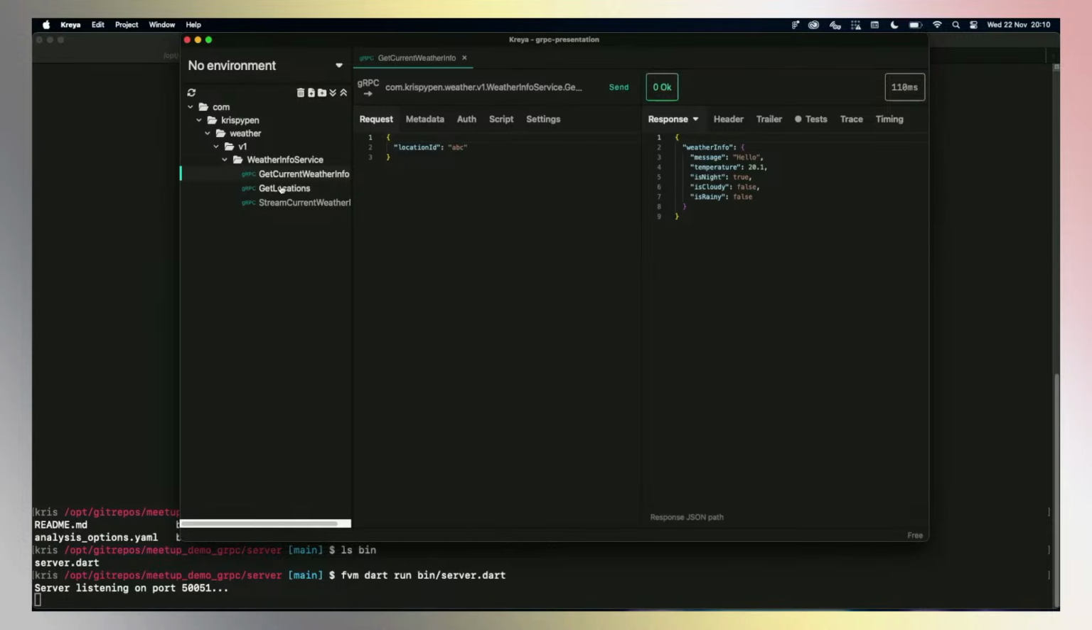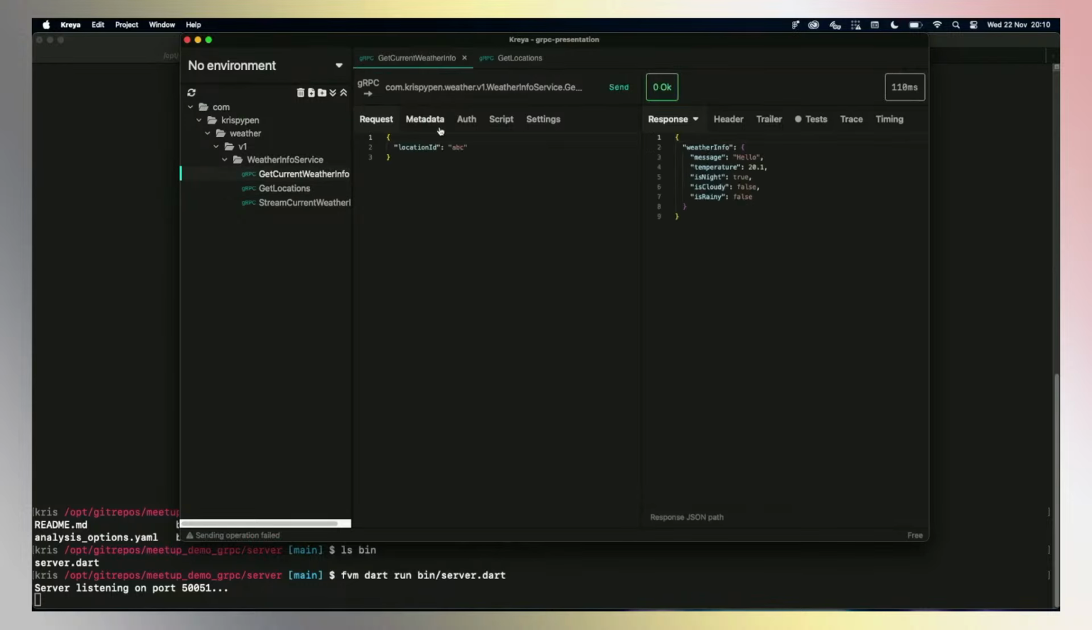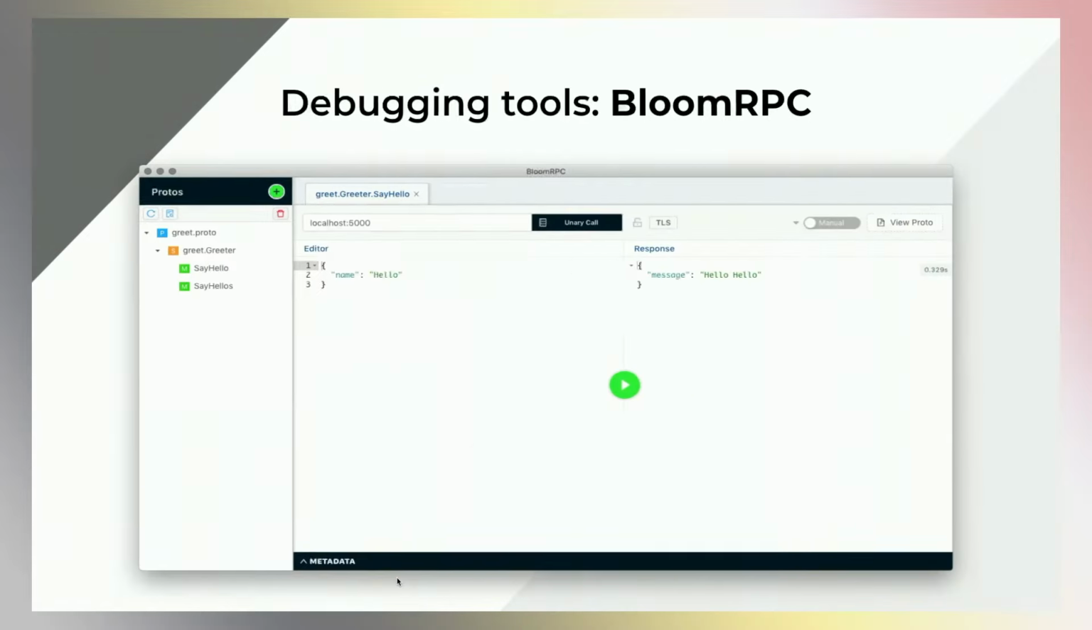Okay, it works. Location not implemented. Now, this one with another one. Okay, not found. That's expected. Our server works as expected. We can start with the client.